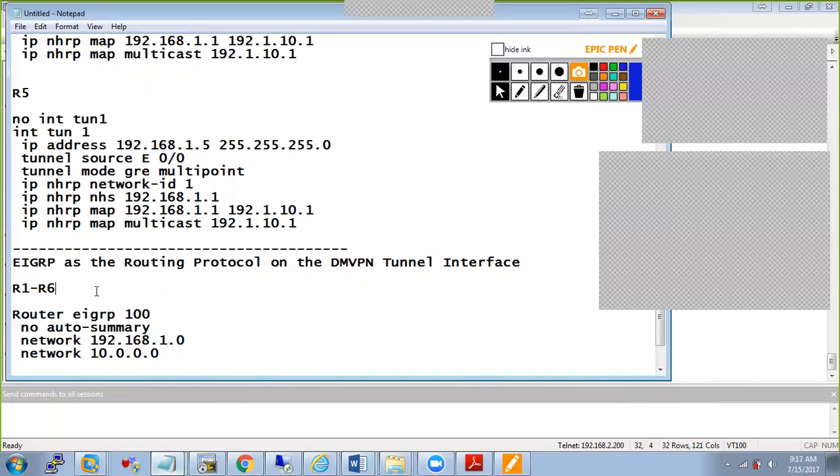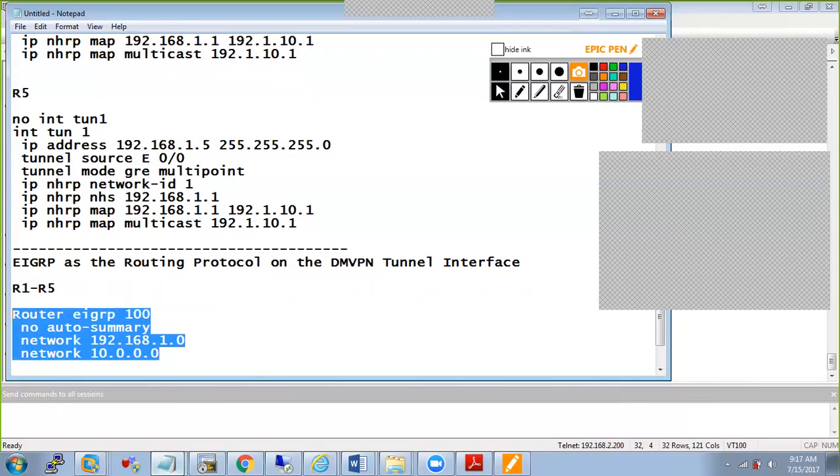And this is the same type of EIGRP setup I would need to do on router 1 through router 5. I don't need to run EIGRP because I'm running it through the tunnel on router 1, 2, 3, 4, and 5. Same type of setup because everybody is enabling it on the 192.168.1.0 network and the 10 network.